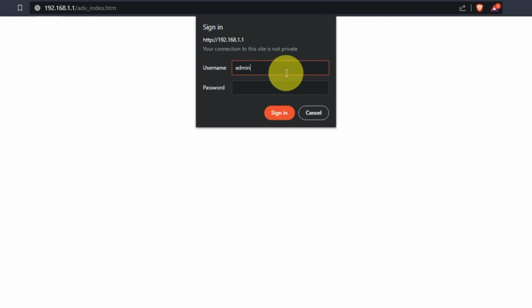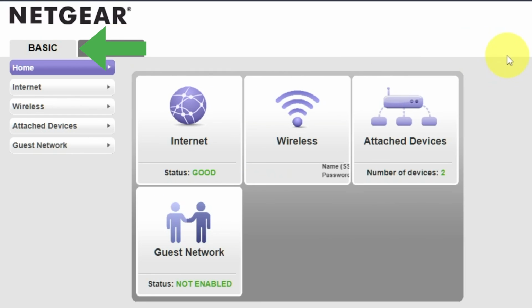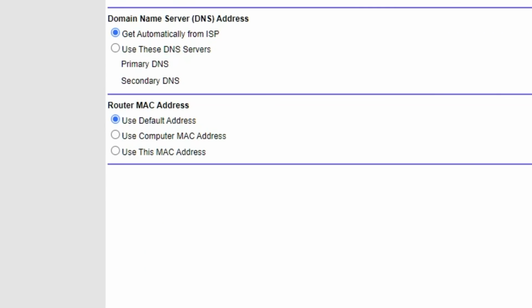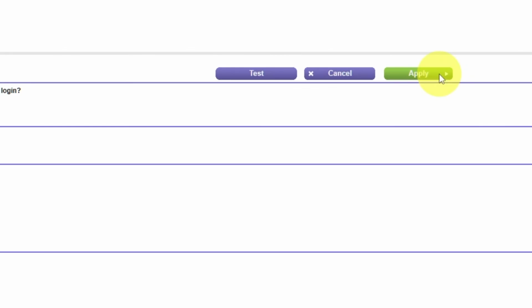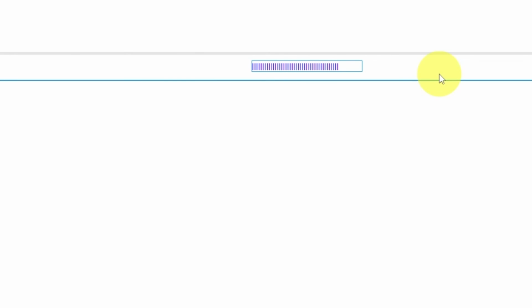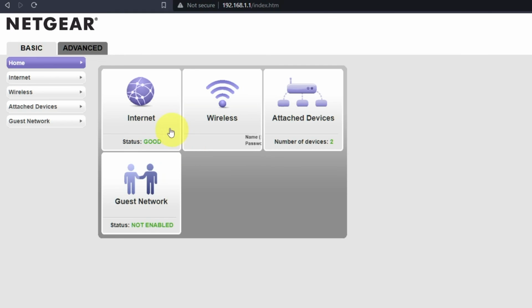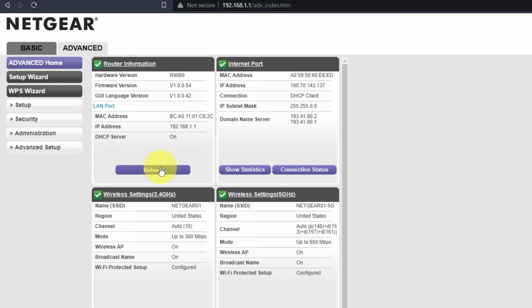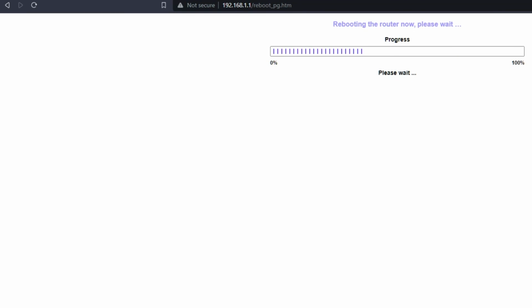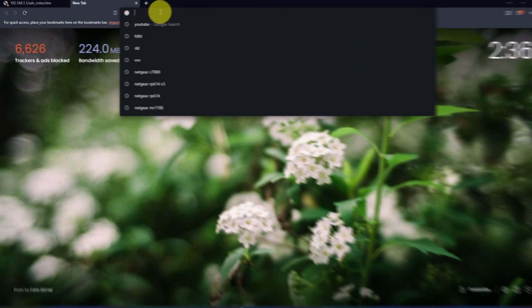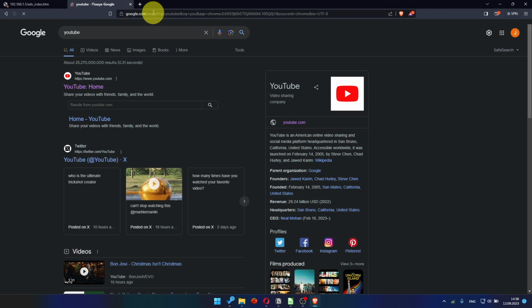Then log into the router control panel again. Go to Basic. Internet. And choose Use Computer MAC Address. Click Apply button. And then, reboot router again. After a few minutes, please check your internet connection.